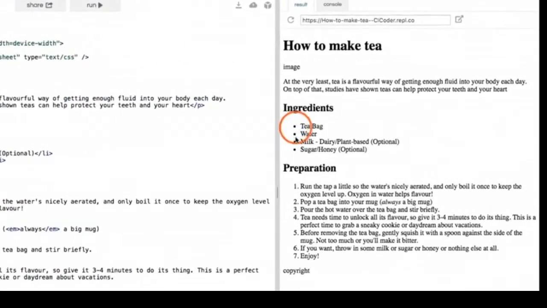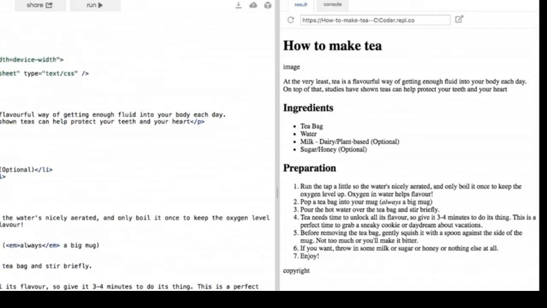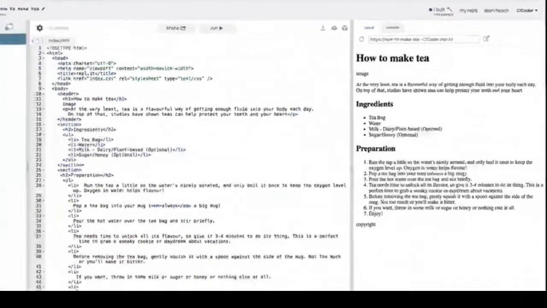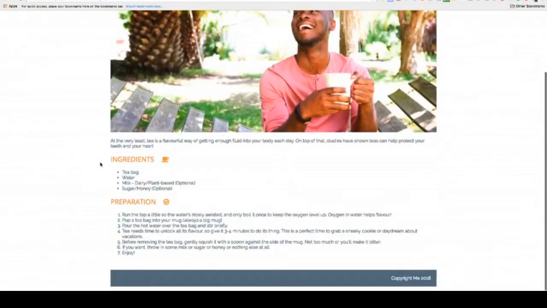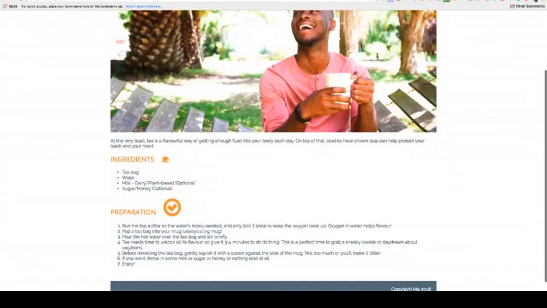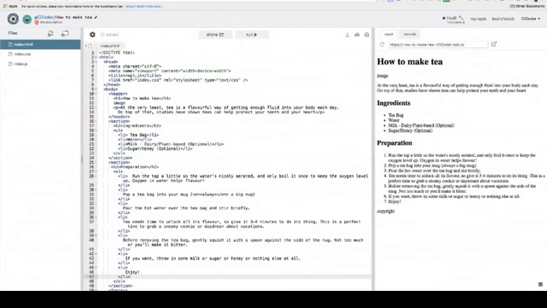There's our list items, our ordered list, and our unordered list. So the ordered list is our preparation, and the unordered list is our ingredients. Again, back to our finished project, you can see we're getting closer. So with each step, we're incrementally building our way towards a successful recipe page.